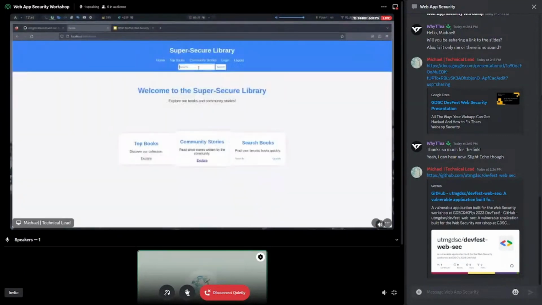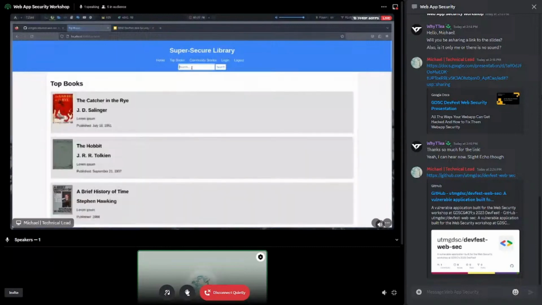So this is the super secure library. We can see that when we browse it, we have access to a search bar. We have access to a listing of books. We can search for books.